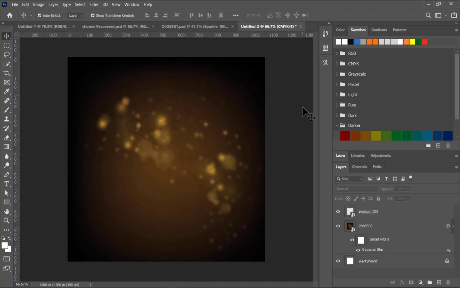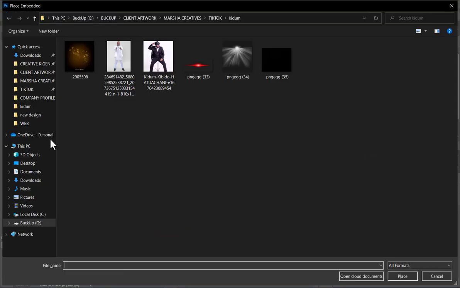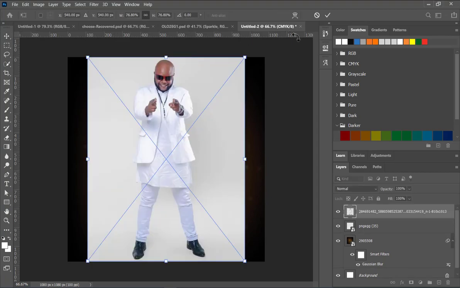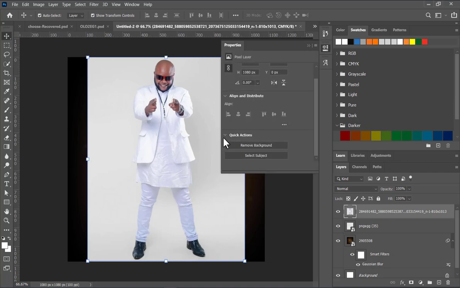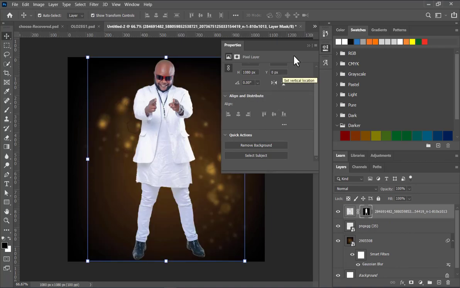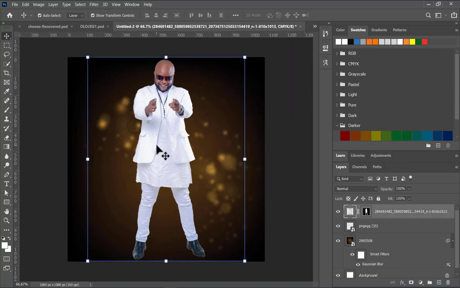Then now the next thing, let me bring in our images. So File, Place Embedded, and I'm going to bring Mr. Kidum right there. Then as always, we have to do away with the background. So you can just right click and rasterize the layer. Then just locate your properties. On your quick actions, click on Remove Background, then allow Photoshop to do its magic. So let's give it some time so that it removes the background for us, and boom, done. Clean, man. That looks nice.